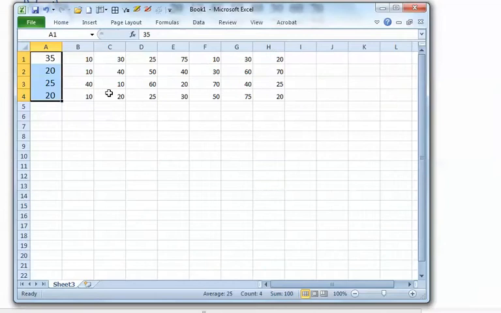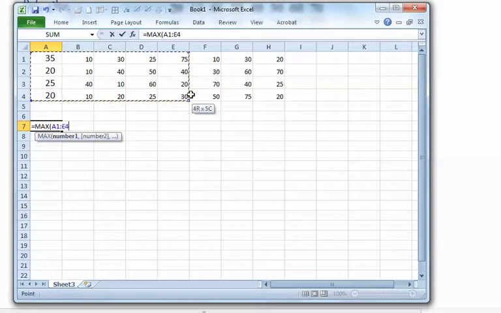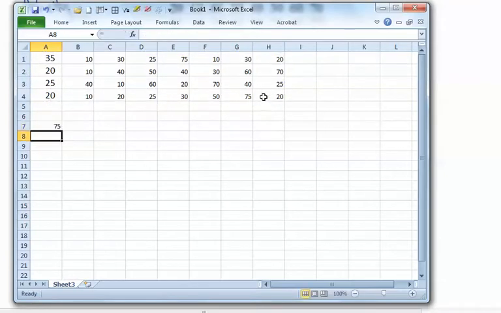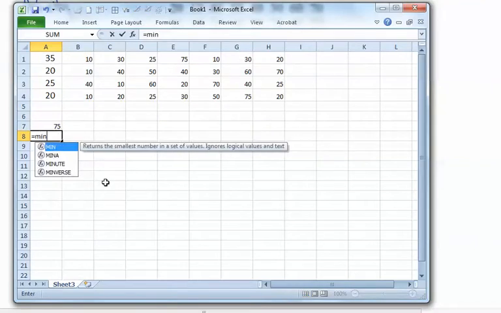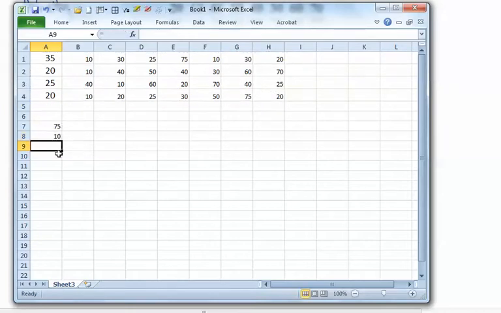So what it'll do is separate them, and now these are all in individual cells. You can do things like type equals MAX, open parenthesis, select the whole region, and then close the parenthesis or just hit enter, and it'll tell me what the maximum one is. Or similarly, MIN, select the whole thing, and then I got the minimum one.